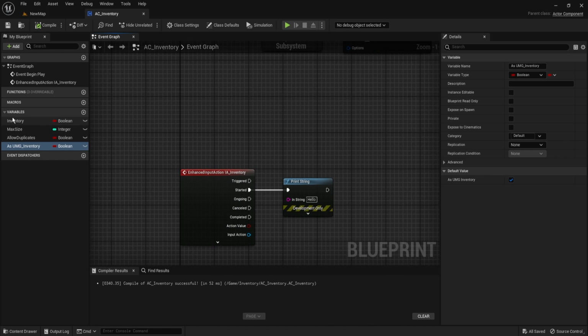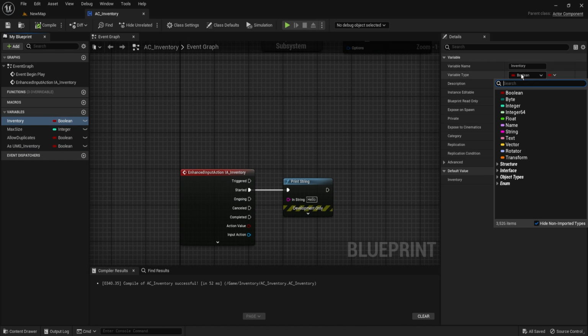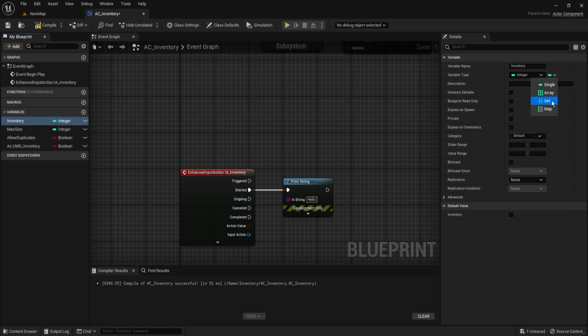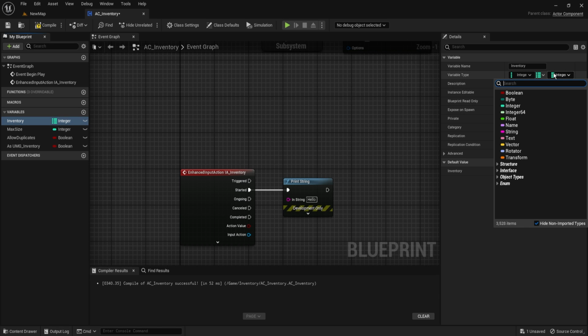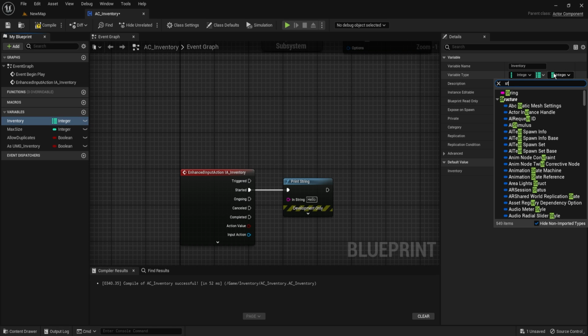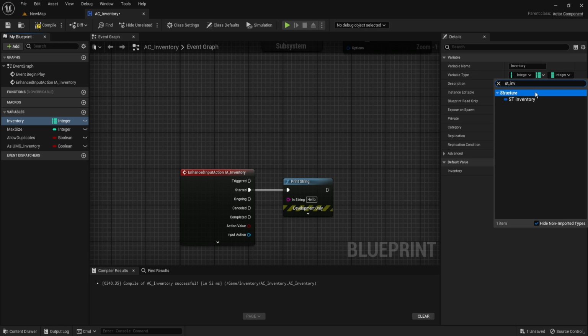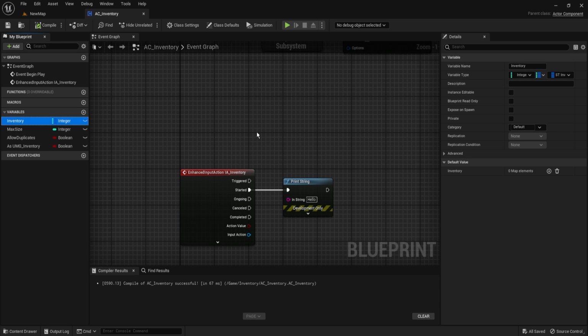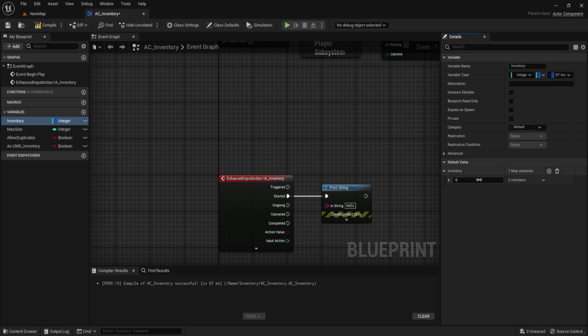So with that, we can now change our inventory to what we actually need, which is an integer in a map with our actual structure. So st underscore inventory. And the reason we use a map is because if a player has, for instance, on 0 a cube, that makes sense, it's fine, it's not a problem.